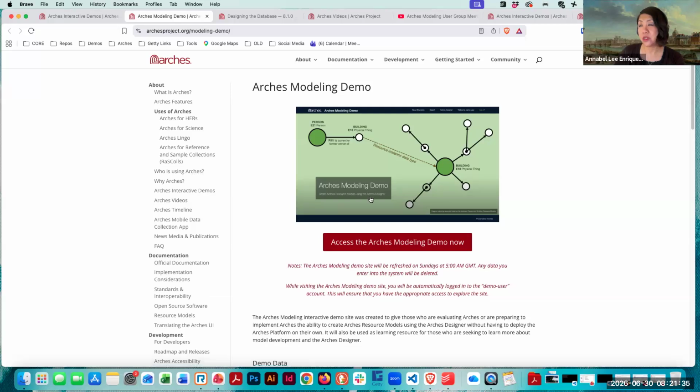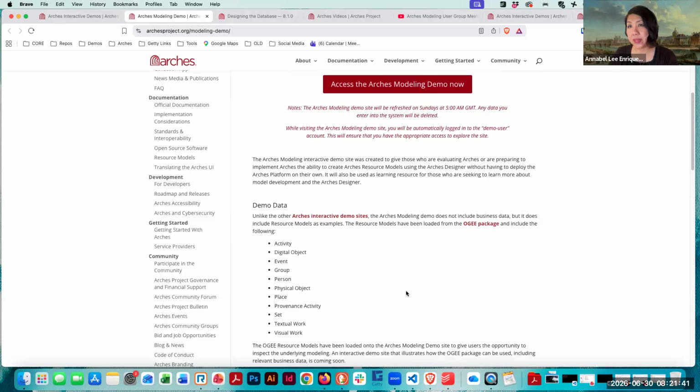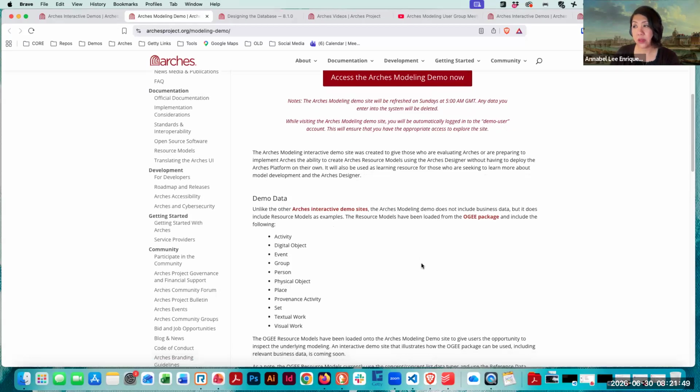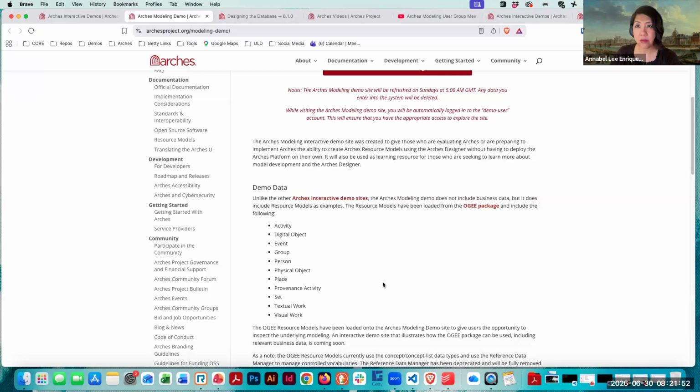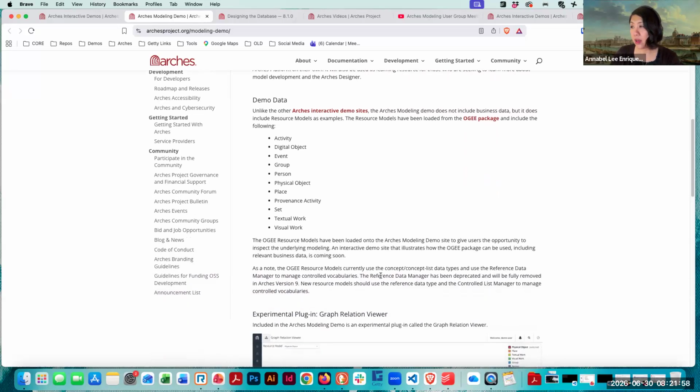Before I launch into showing you the actual demo, I'll go over the information that's here, which describes what is in the demo. Currently we've loaded the OG package into the Arches modeling demo. That includes these models, and we'll go over that when we're in the demo. I will say that currently the OG resource models in this demo use the old controlled vocabulary manager, which is the reference data manager. But I'm going to go through an example of changing that.